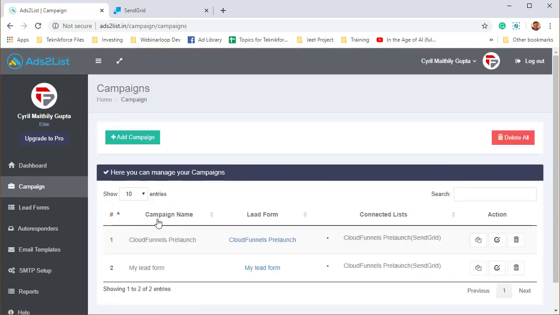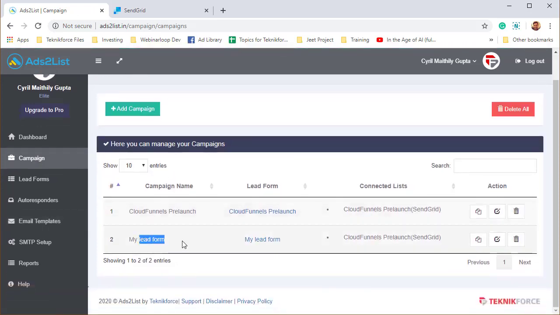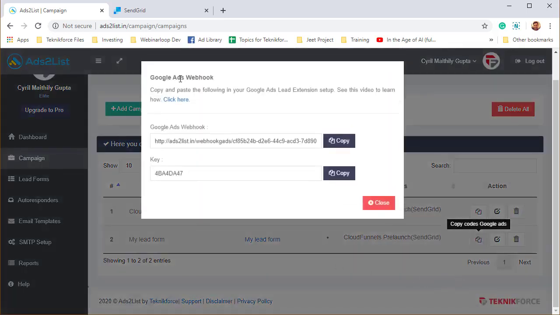And when you go to the campaigns view again, you will see your new campaign right over here. And here you've got copy codes for Google Ads. Click on it and you have your Google Ads webhook that you need to paste in. And now I'm going to show you how to connect this to Google Ads and get your leads flowing.